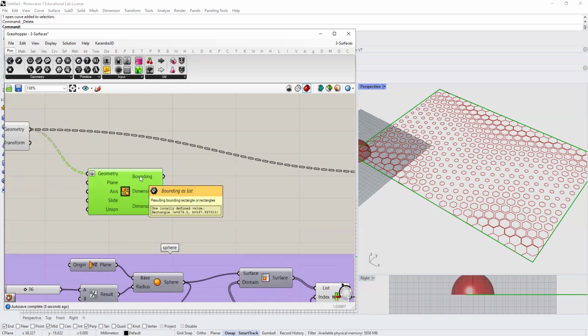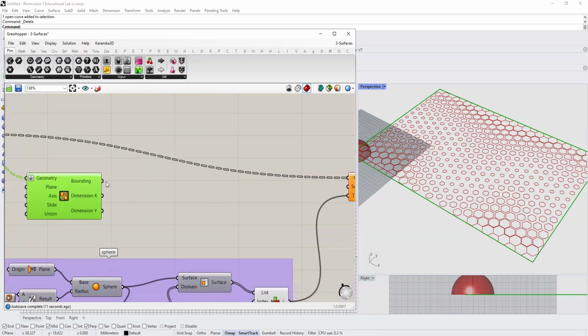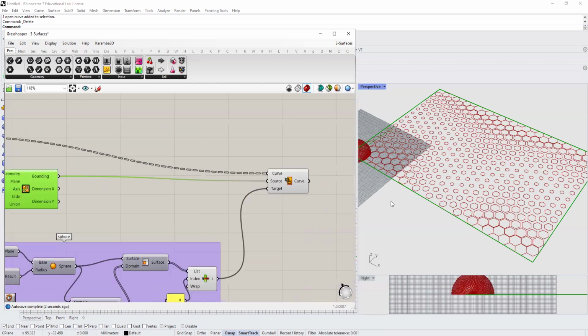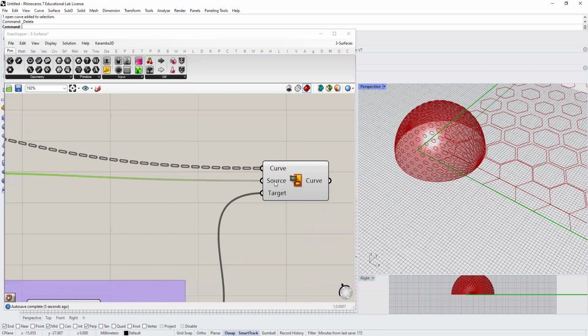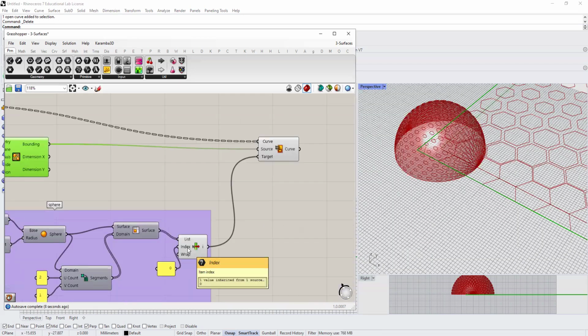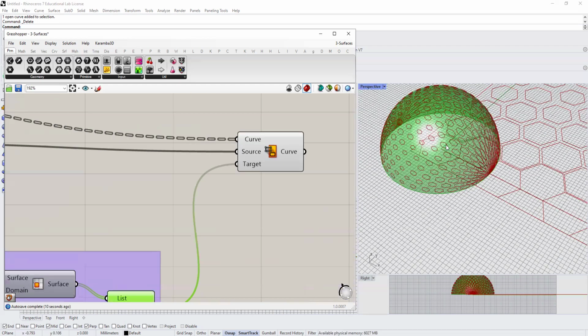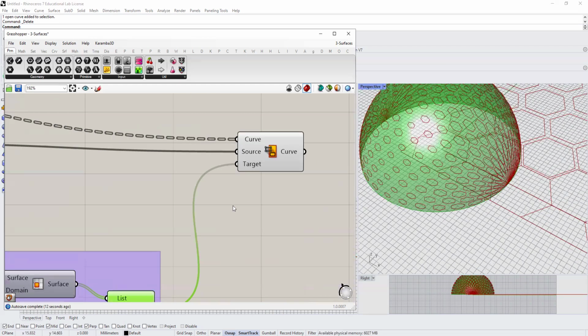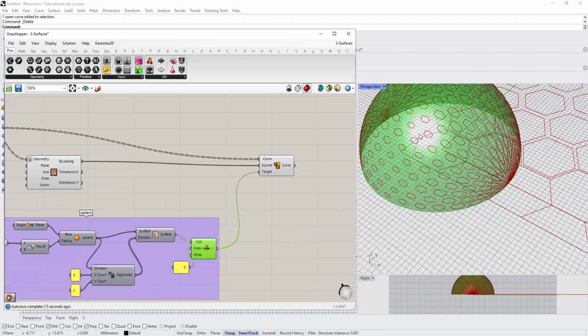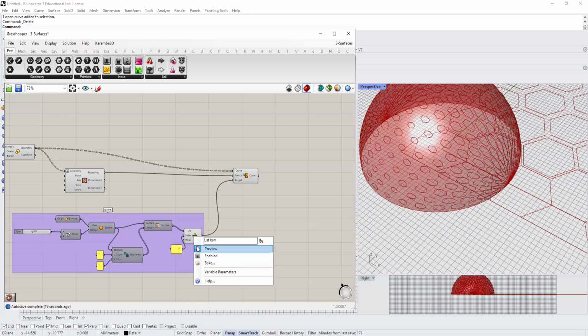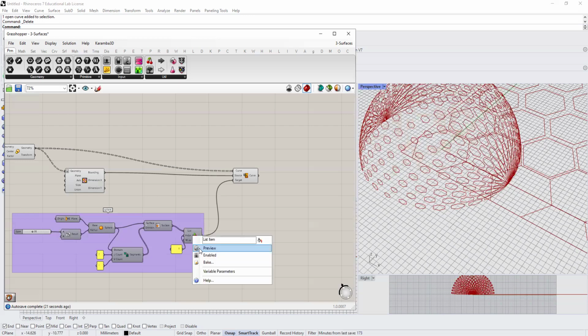So now the bounding rectangle is this. So now when I give the bounding rectangle to the source and that surface as the target, you can see that that hexagonal pattern with that attractor point effect is mapped onto the surface.